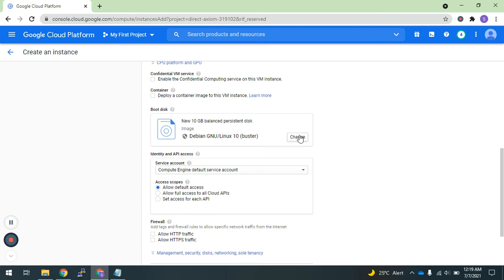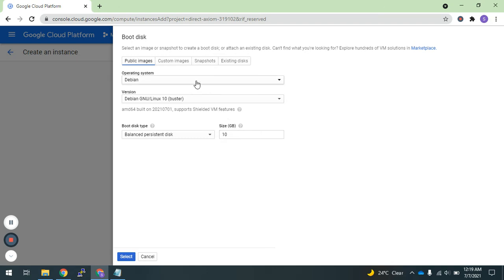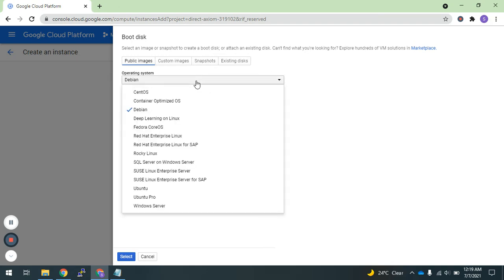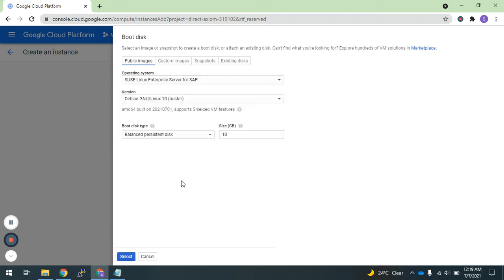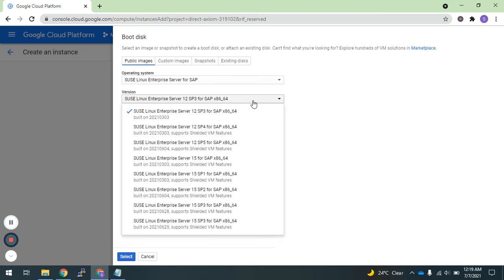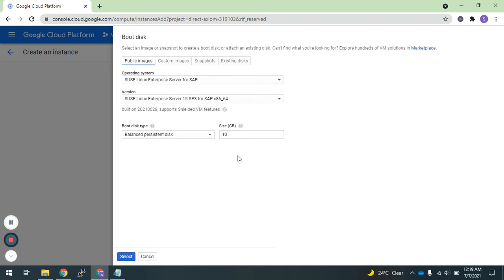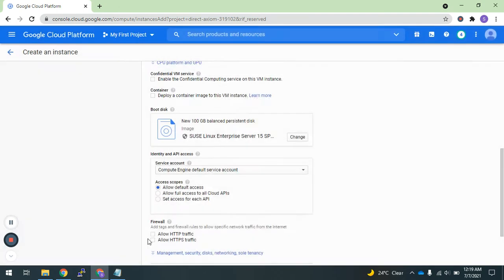Next is boot disk and OS. Click on Change over here and you can choose the operating system. I want this for SAP, so I will be choosing. You can see separate images for SAP are there: Red Hat and SUSE Linux. I will go with SUSE Linux for SAP and you can choose the version. I'm choosing 15 SP3. For the boot disk, I'm keeping 100 GB with a balanced disk. Just click on Select. You can see we have made the selection for the OS and disk.